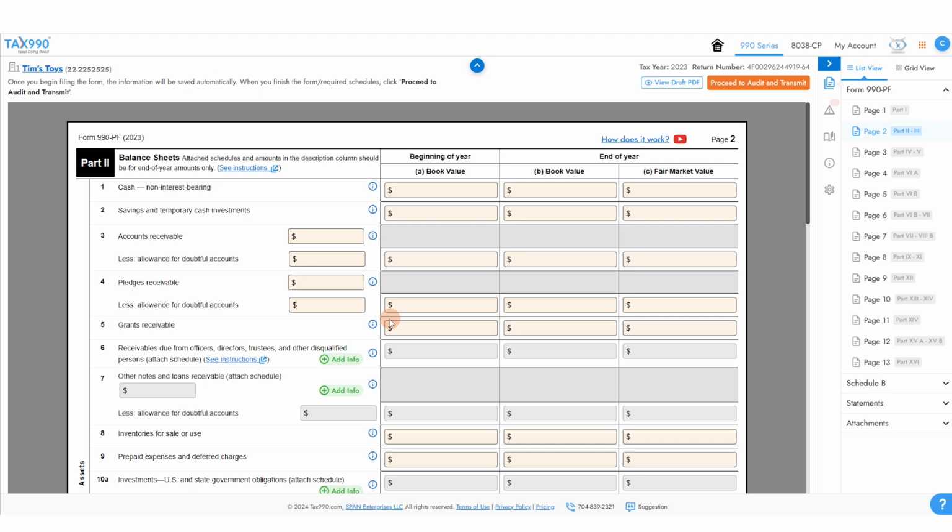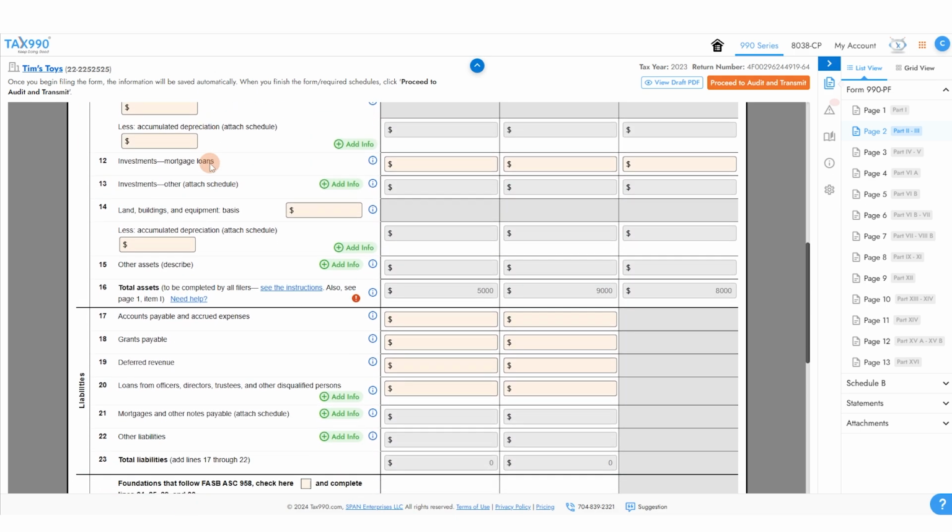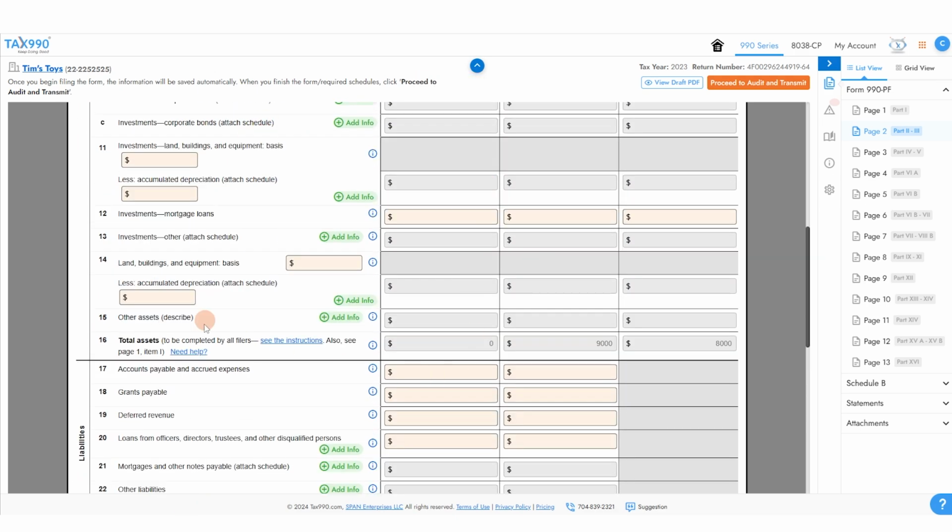This is the balance sheet. So you're going to need to enter beginning of year book value, end of year book value, and fair market value for everything here. Filling out assets in lines 1 through 16.